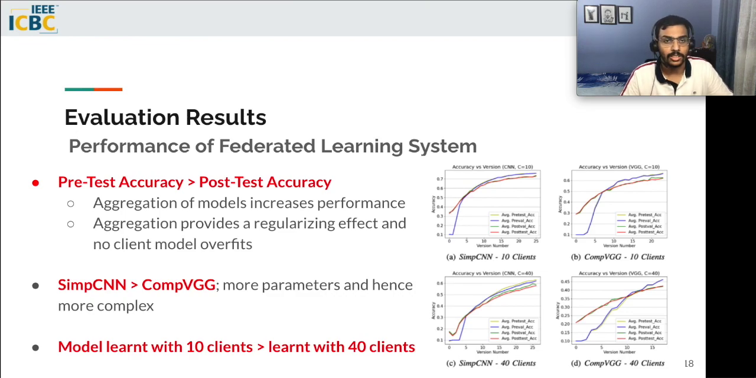and hence the model accuracies improve on aggregation. We also observe that the simple CNN exhibits higher accuracy than the comp VGG, since the former has a larger number of parameters and is able to learn more complex relationships in the data. We further notice that the model learned with 10 clients reaches a particular accuracy faster than the model trained with 40 clients. This is because we are dividing the same dataset into 40 sets for 40 clients and into 10 sets for 10 clients, so each client in the former setup gets fewer data points, and hence the model did not learn effectively. However, fewer data points means that the average global round time for the models should be low, which we do observe.